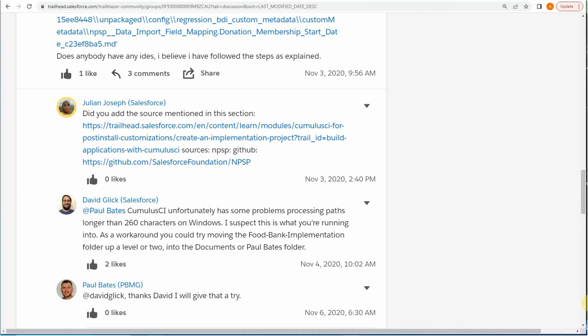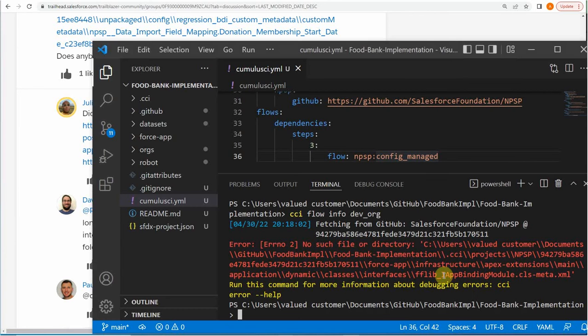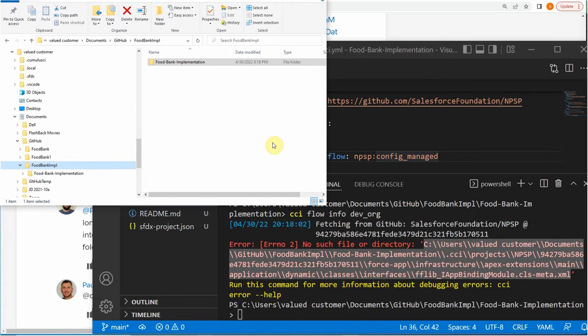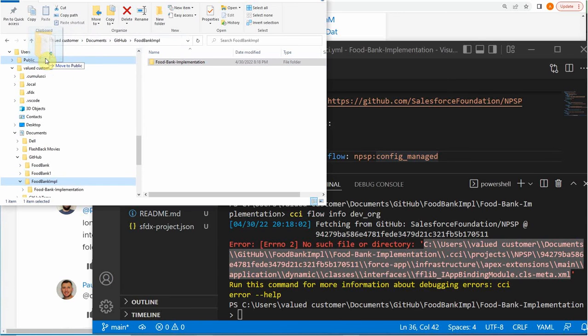Here's how that works. I counted this path, and it's 281 characters. So we end up having to knock off a bunch of these folders up front. Looking at my folders, this is the one that we want to move. We're going to left click and drag it, and I'm just going to drag it up here into valued customer.